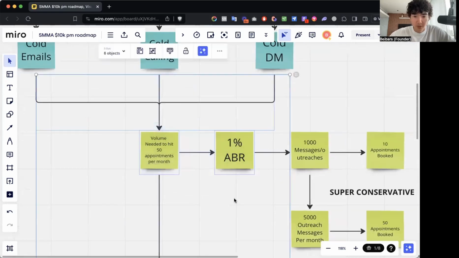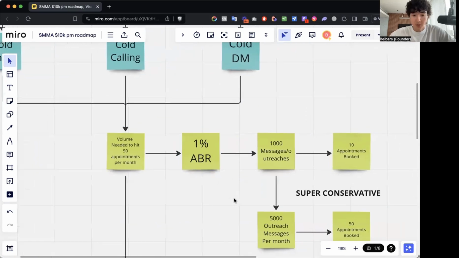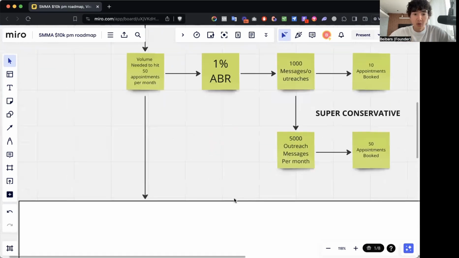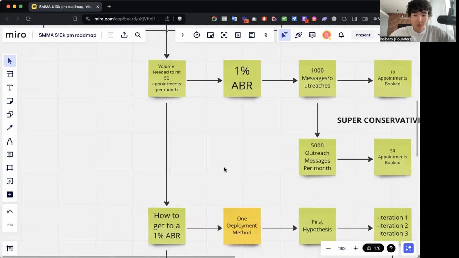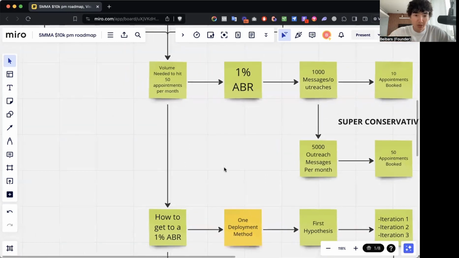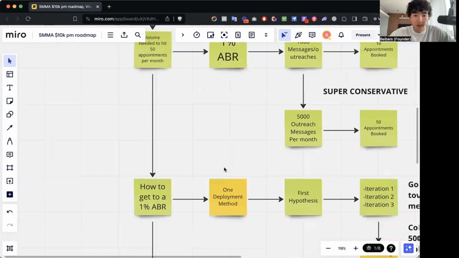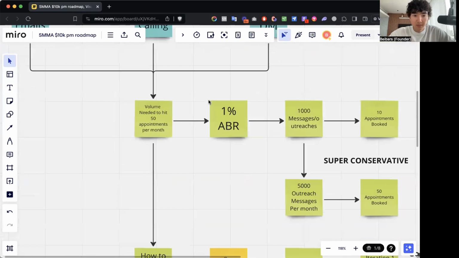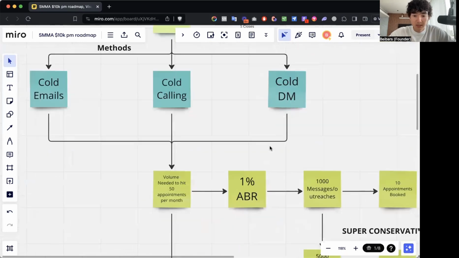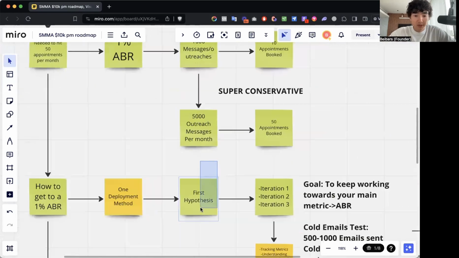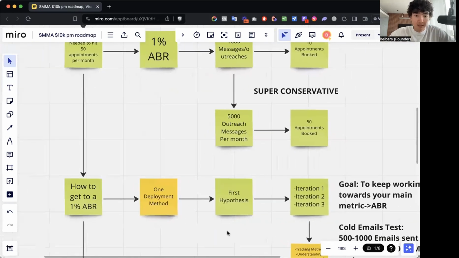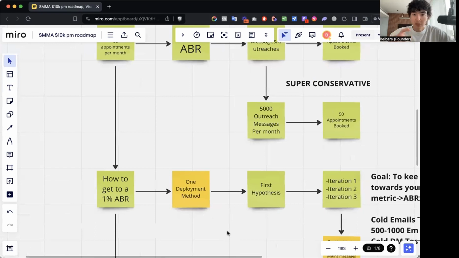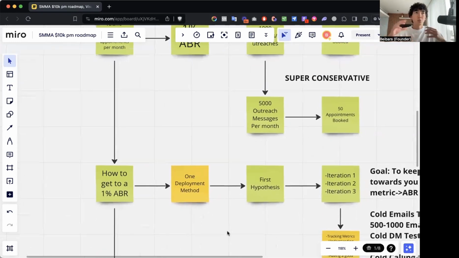So this is the volume part, something that we should work towards. But how do we go on to work towards that volume, or how do we even get the 1% appointment booking rate? Well, this is the second step. We have one deployment method: cold emails, cold calling, or cold DMs. And we have our first ever hypothesis. A hypothesis is essentially your message and your offer, your call to action, and your first ever line. Basically, what someone will read in order for them to take action. That's your first hypothesis, right?